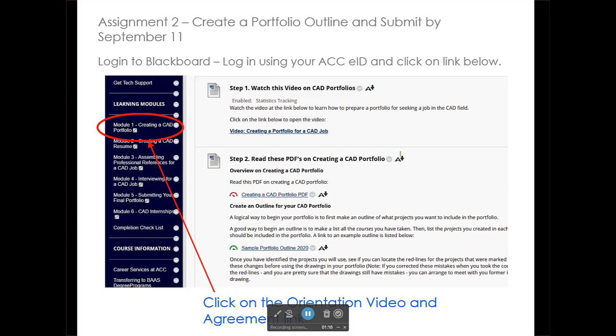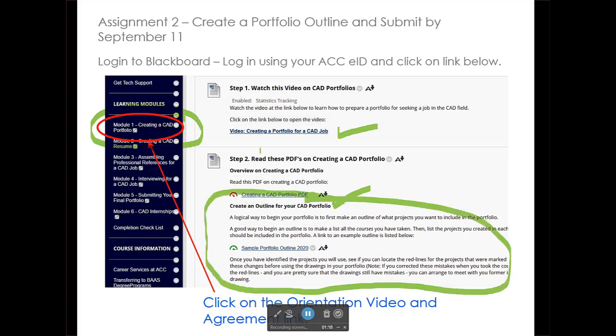The second thing you need to do is create a portfolio outline. Actually, there's 3 things you have to do, because you have to do the agreement, and you have to do the portfolio outline, and you're going to do that by clicking on module number 1 right here, creating a CAD portfolio. If you read your way down, you can watch this video. Then it gets down to this part right here where it says create an outline. That's going to be in step 2 of module number 1, and you'll be able to click and see a sample portfolio outline. That will be due on September the 11th at 5 o'clock.